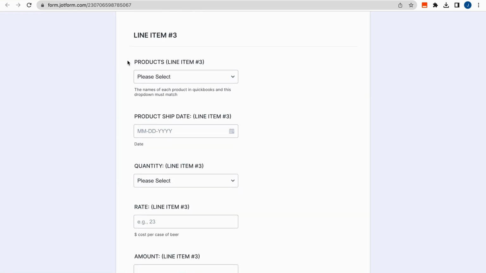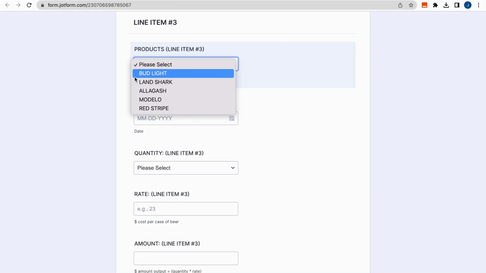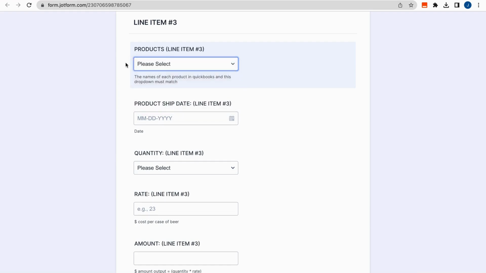And all of these fields in line item 3, they're the same fields. As I click on this, you see a list of products that are just populated. I literally just populated them in here as text. And these products listed have to exactly match the products as they're displayed in the product section of QuickBooks for your account. So if there's a spelling mistake and you have Bud Light in QuickBooks as a product, and then you type in here Bud Light 1, then that's going to cause the Zap to error out. So make sure whatever product and or service you have listed in this dropdown here, they have to exactly match what's in QuickBooks. So that's the first thing.